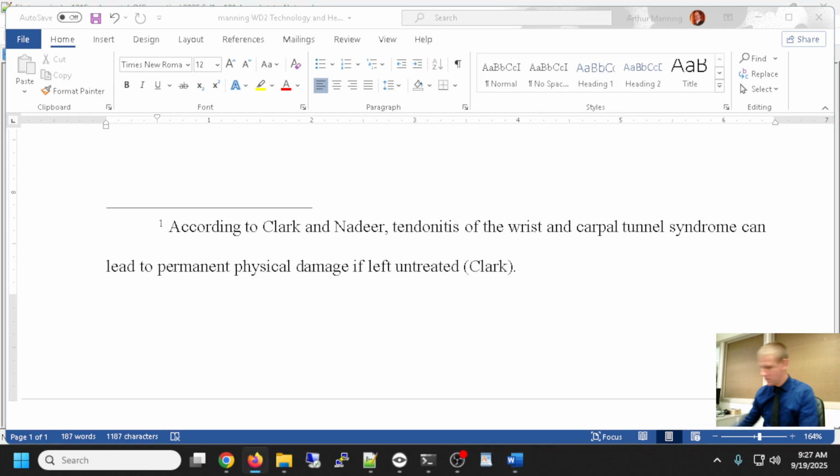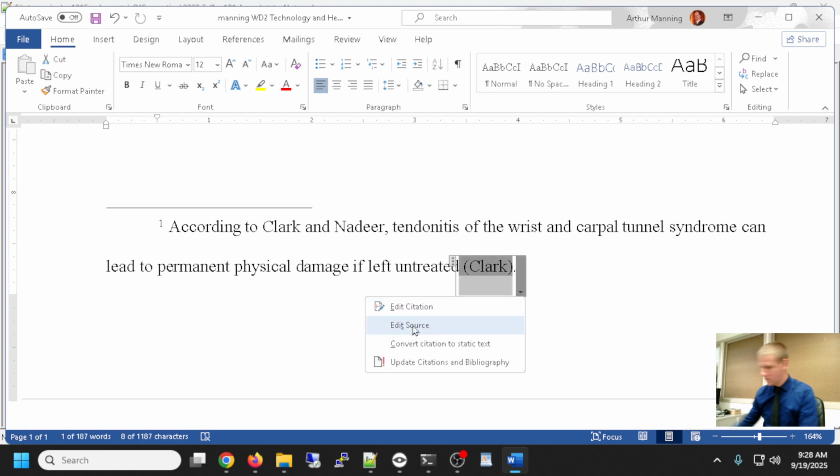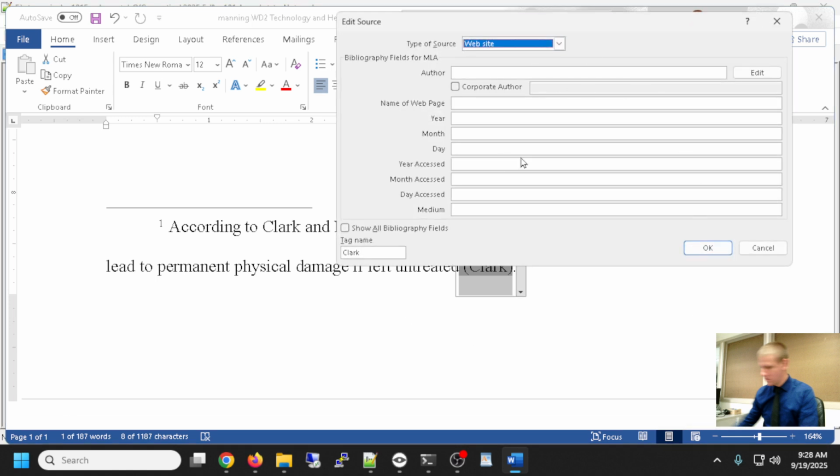Now we have our footnote. We had our parenthetical citation. Now we actually want to put the information in there for a parenthetical citation. So we click on that. The little arrowy guy pops up. Our citation options. And I go to now edit the source for that citation. I click edit source. And now I can choose what that is.